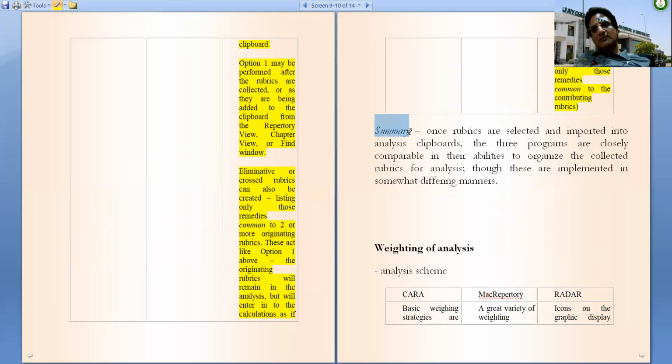So what's the summary of this lecture? Once rubrics are selected and imported into analytic clipboards, the three programs are closely comparable in their abilities to organize the collected rubrics for analysis, though they are implemented in somewhat different manners. तो क्लिपबोर्ड में डालने के बाद रूब्रिक को तीनों ही सॉफ्टवेयर रिपर्टरीज उसमें एनालाइज करने का, कंबाइंड रिपर्टराइज करने का और बहुत सारे टूल्स अवेलेबल कराती हैं, लेकिन रडार में even before adding to the clipboard this can be done.